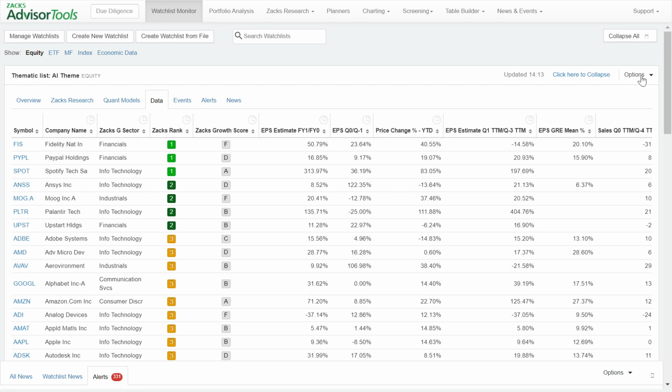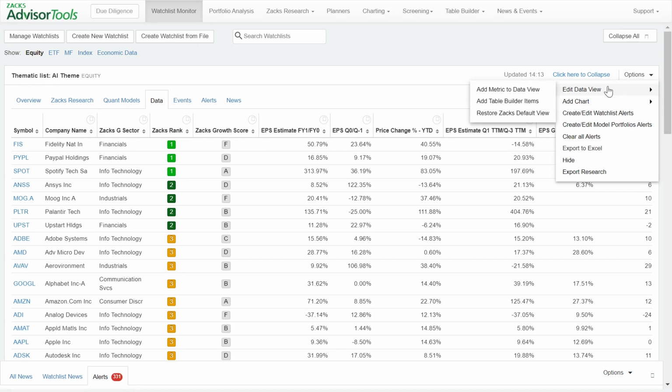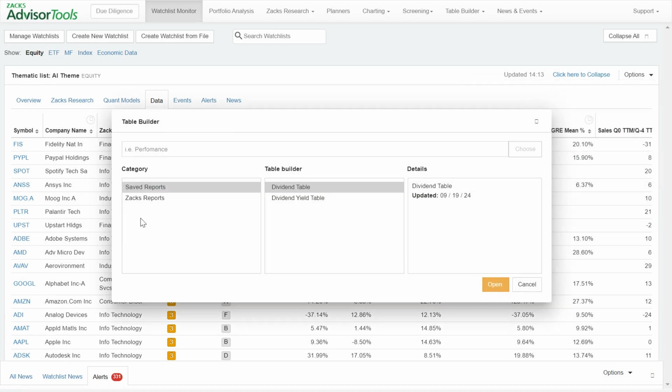Go ahead and do that by selecting options in the top right. You'll hover over data, edit data view, and then you'll select add table builder items. You'll notice that brings up the same table library that we were looking at before. We have the Zacks reports and the saved reports available, and we can go ahead and select our dividend table and then choose open in the bottom right.